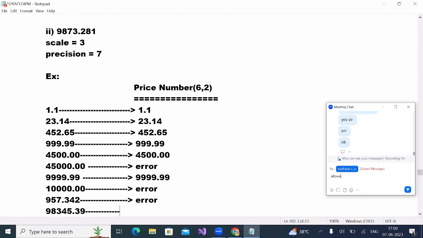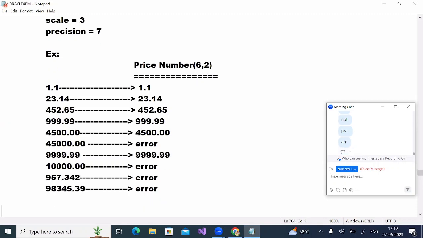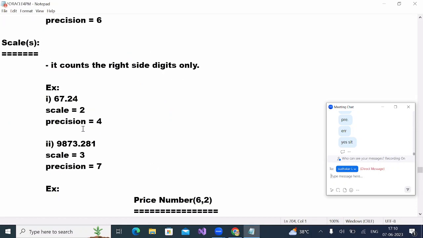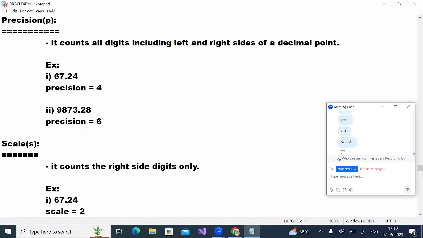Next, is it allowed, guys? Why not? Which is not satisfied? Precision. Scale is satisfied, but precision is not satisfied, so it is also not allowed. Like this, guys, you need to check your precision and scale values. These are what we call the number data type, scale and precision.